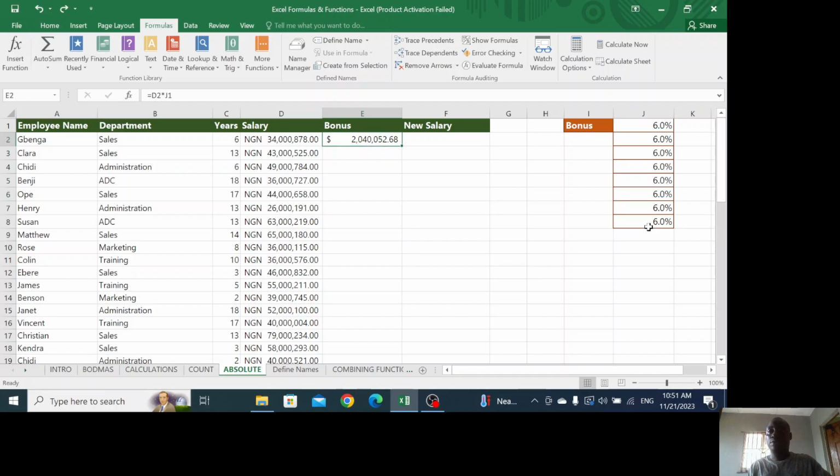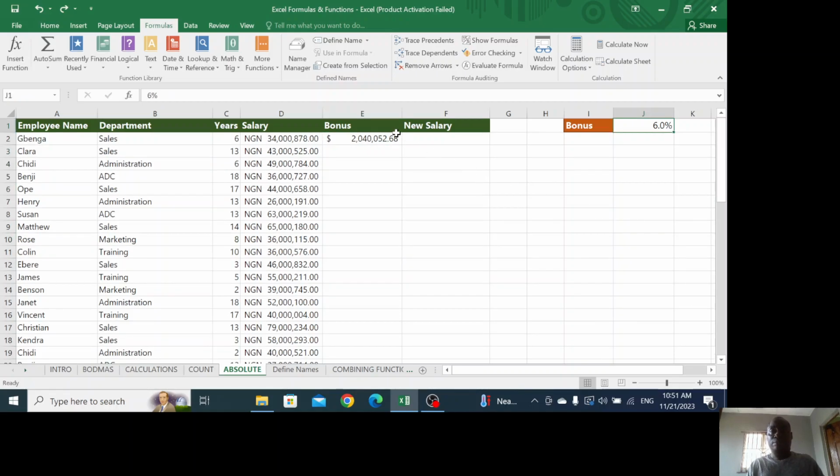Let me undo. We have a smart way of fixing this particular problem. The way of fixing this is to make this J an absolute value, or we call it a fixed value. And how do we make it an absolute value? I come here and say equals D2 multiplied by, you introduce the dollar sign, $J$1. $J$1 makes it absolute. That is, it makes it a fixed value.